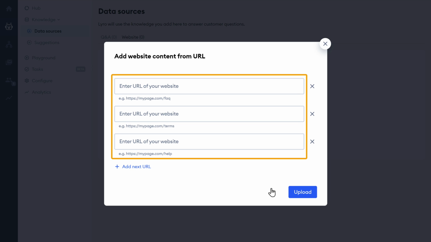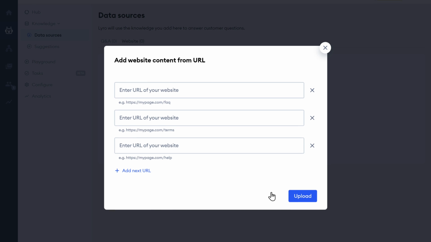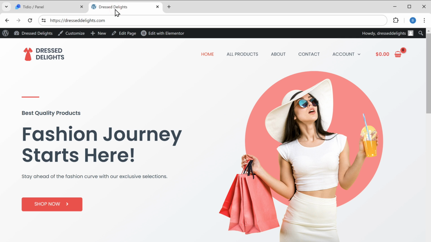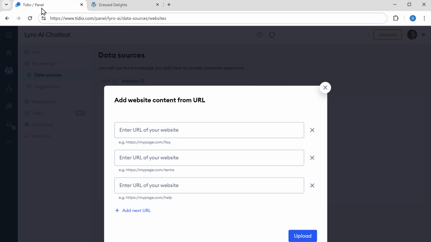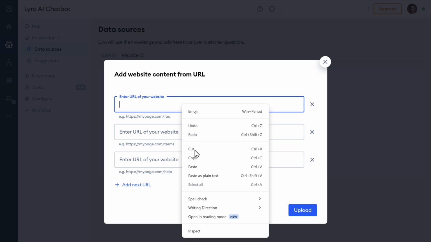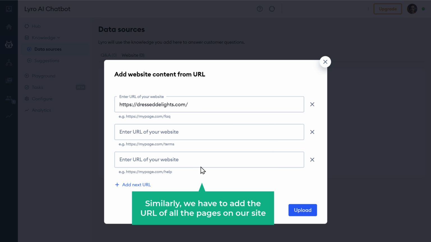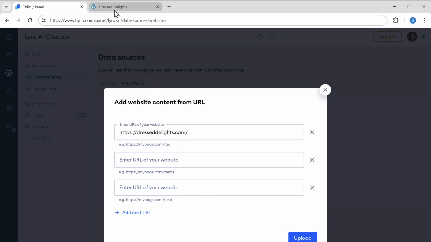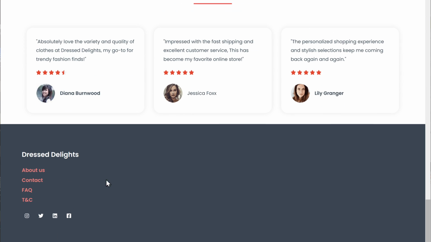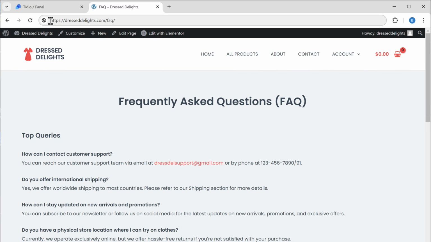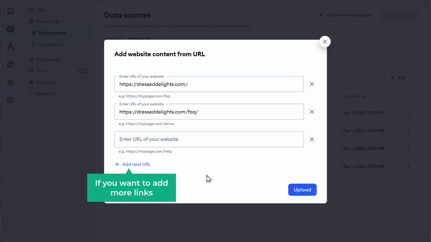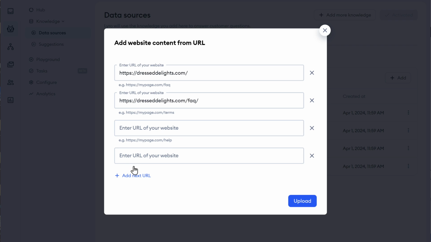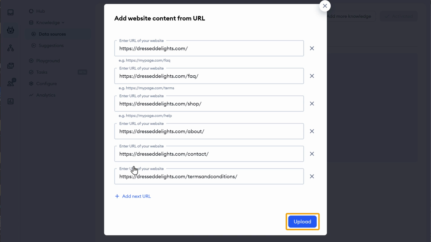Now here, we need to enter our website links, and the AI bot will learn from the website's content. So to enter that, let's go to our website, copy this link, and paste it here. Similarly, we have to add the URL of all the pages on our site. So let's go to another page. Copy the link. And paste it here. If you want to add more links, click here and add your links. Once you've added the website links, click upload.